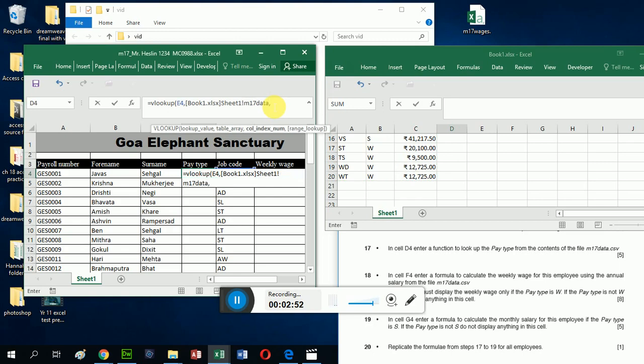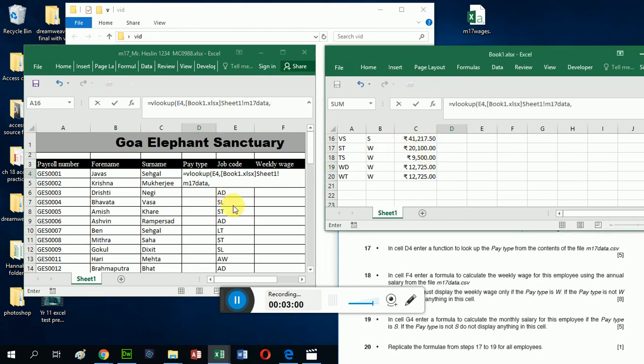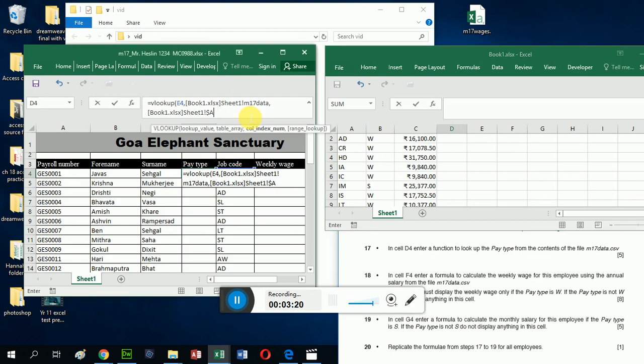Great, comma. Which column now? Which column do I want to spit out information from? Which is column 2. Because if we look here, the job codes are all these, ADSL, and so on and so forth. And the pay type is here, WWWS, and so on and so forth. Okay? So it's the second column of the data that I want to spit out. Oops, sorry. And the range lookup is false, okay?